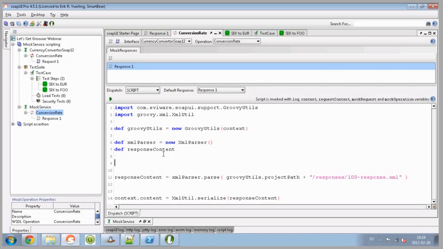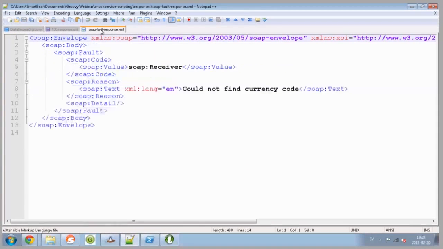Okay, so continuing down the line here. Let's say that we want to have a SoapUI fault that's thrown if we get a request which is not supposed to be handled. So then I have this file called SoapUI fault response, which is a SoapUI fault, which basically says just could not find currency code.